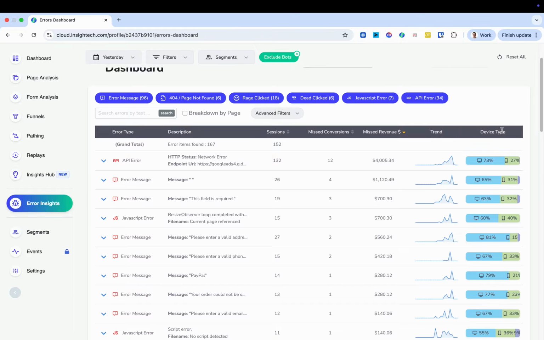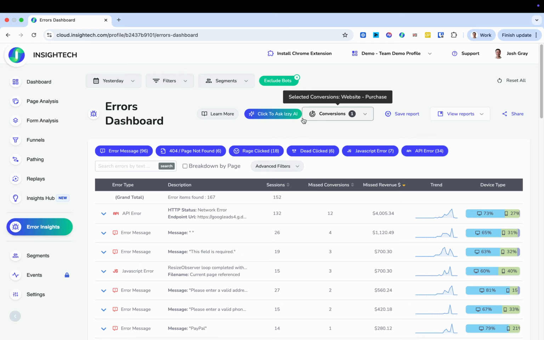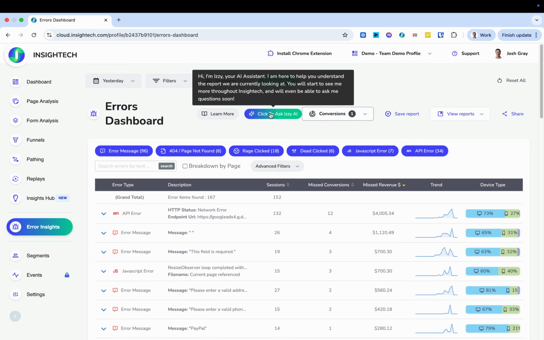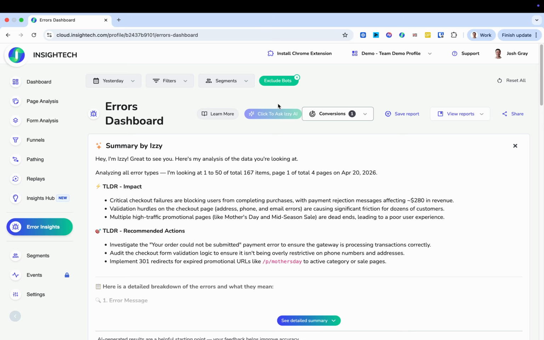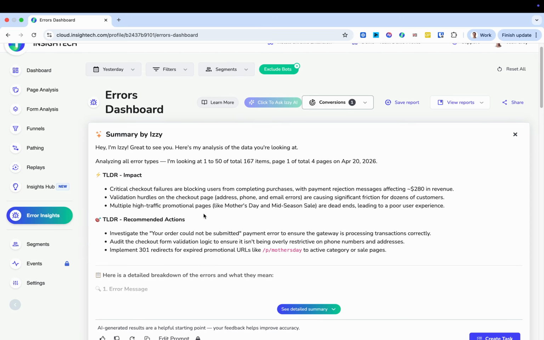items in that list. We've also combined this with our AI, so Izzy's at the top here. So you can quickly click her to get a quick summary of all the different errors that we're looking at in this list. So she'll basically pull out everything that you need to know. She'll be able to detect false positives or things that aren't really major issues, even if they're flagging quite a lot. So here we can see that there are a bunch of critical checkout failures, some validation hurdles, and some promotional pages that are dead ends that are leading to poor user experience.